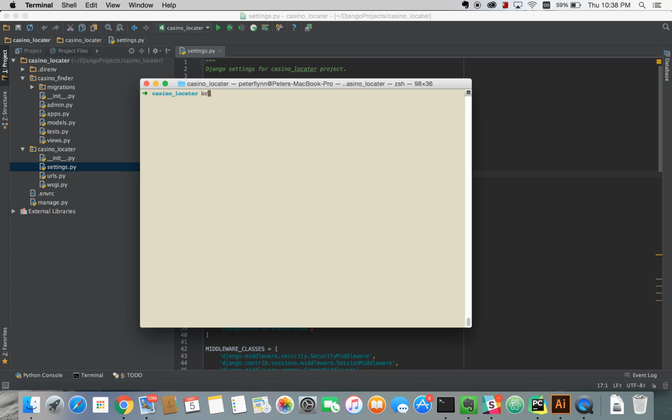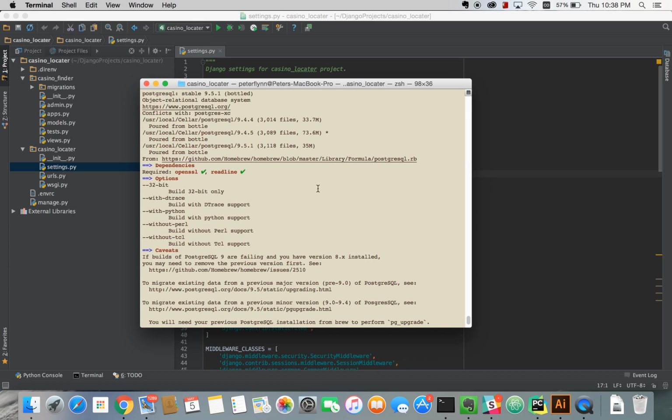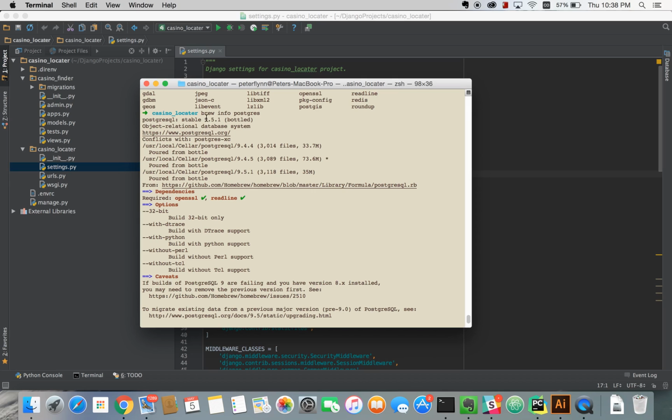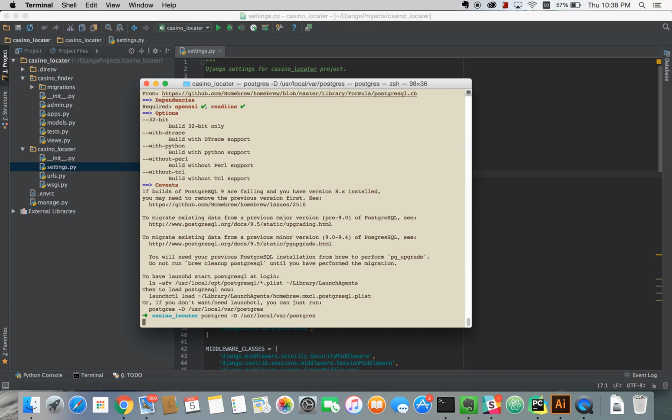You can check this if you're wondering by doing brew list. And you can see right here that we do have Postgres installed. So the way I like to get Postgres started is I'll do brew info Postgres. And this gives you a bunch of information about Postgres, tells you what version you're using. And down here at the bottom, you can cut and paste this command, and this will just get Postgres started.